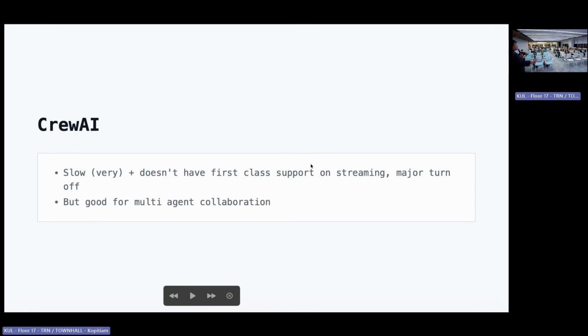But Crew AI is very good for multi-agent collaboration. The framework is very verbose and deterministic. The way they designed the framework is very developer friendly.